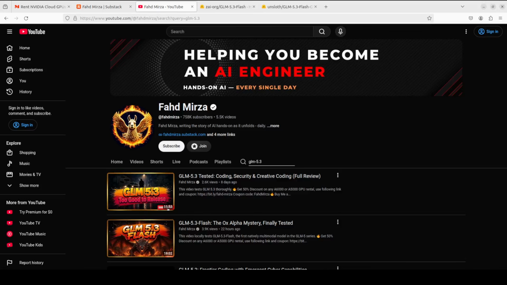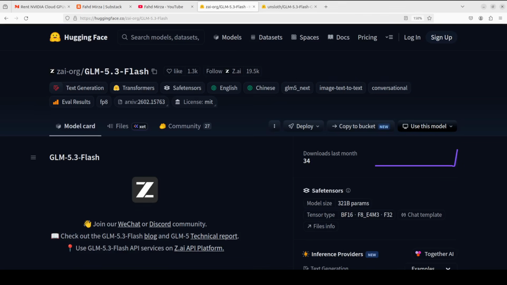Today we are pulling something that seems impossible. You know that we already have covered this GLM 5.3 aka Aux Alpha on the channel and have thoroughly tested it, but in this video we are going to install it locally and only run it in our RAM plus CPU. No GPU required whatsoever. But don't worry, if you have GPU, I will also show you how you can run it with GPU.